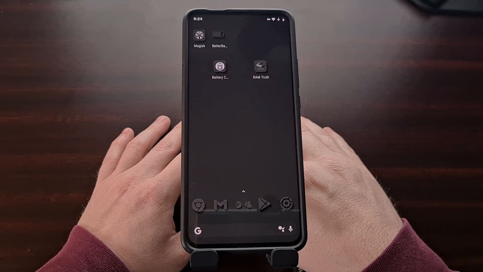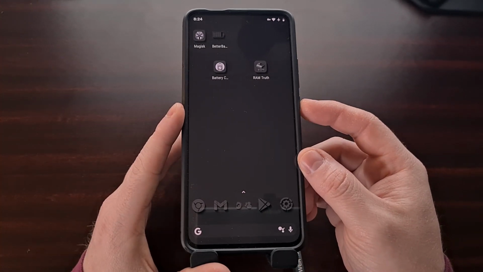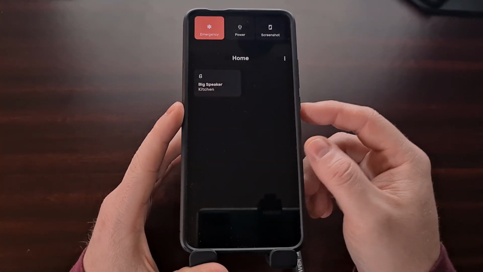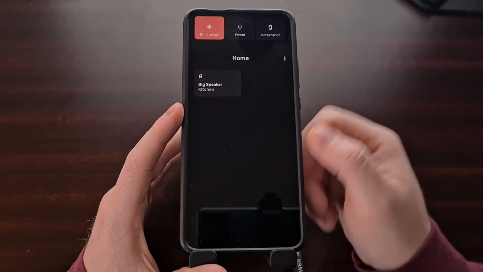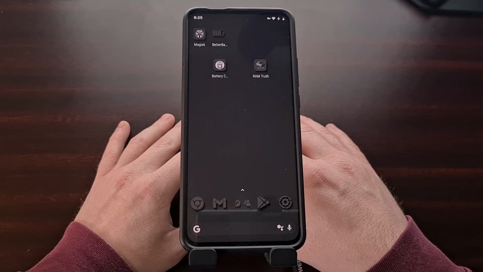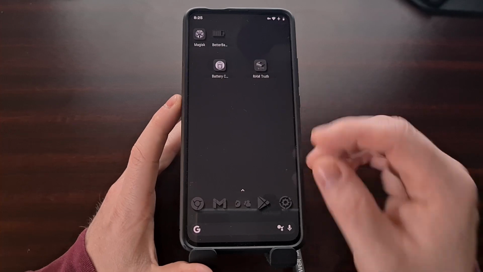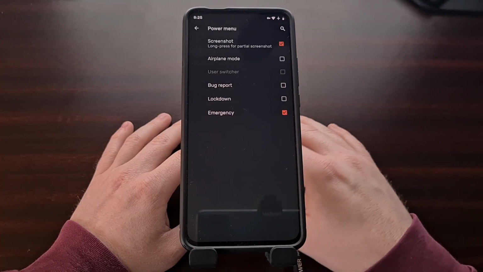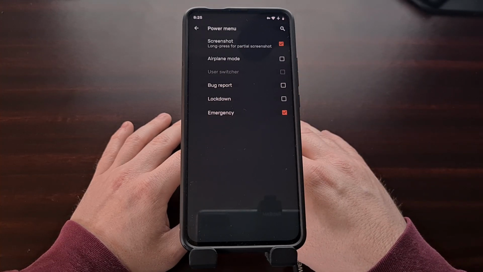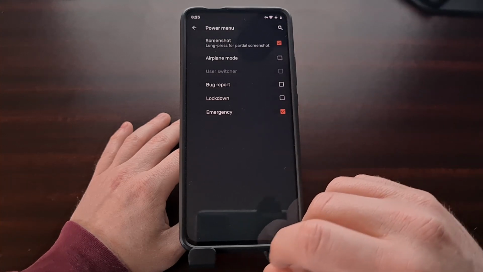Now, to go along with these options, the folks behind LineageOS 18.1 have included a screenshot button in the default power menu that you can see when you press and hold the power button to bring up the power menu. Now, this feature is enabled by default, so every time you bring up the power menu, you are going to see that. But the ROM also includes an option to remove this button from the power menu. So if you're not seeing that, then this may be the reason why.